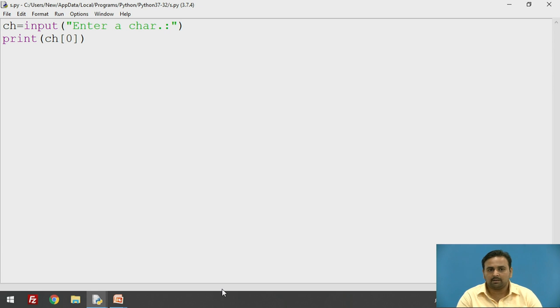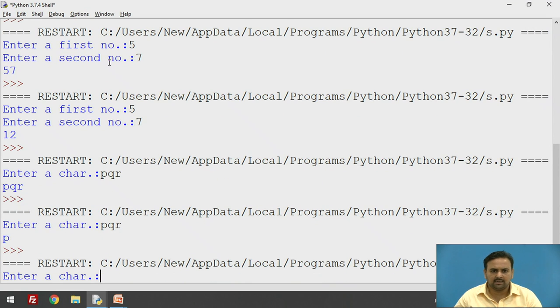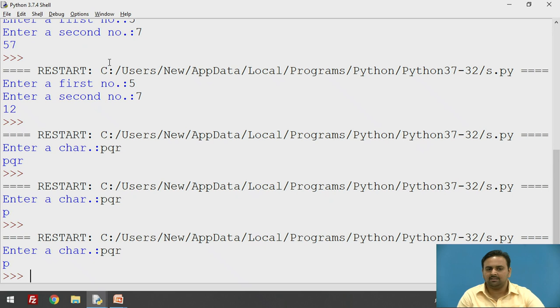So for that, I will remove the indexing from here and I will use the indexing at the input only. So whatever input we have accepted, at that time only we will keep the first letter. Now obviously ch will contain only the character and we will print ch, so it should not change the output. Let's check what is the output, and it is again asking for the character. I will pass the string again. Now see, the value of ch is P.